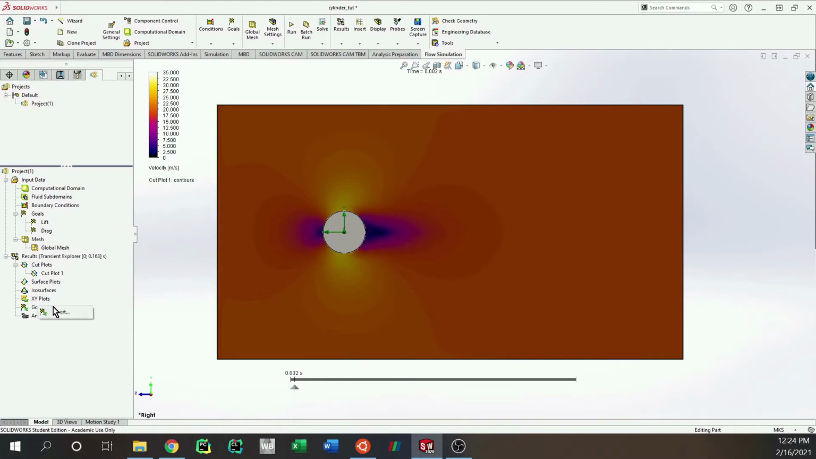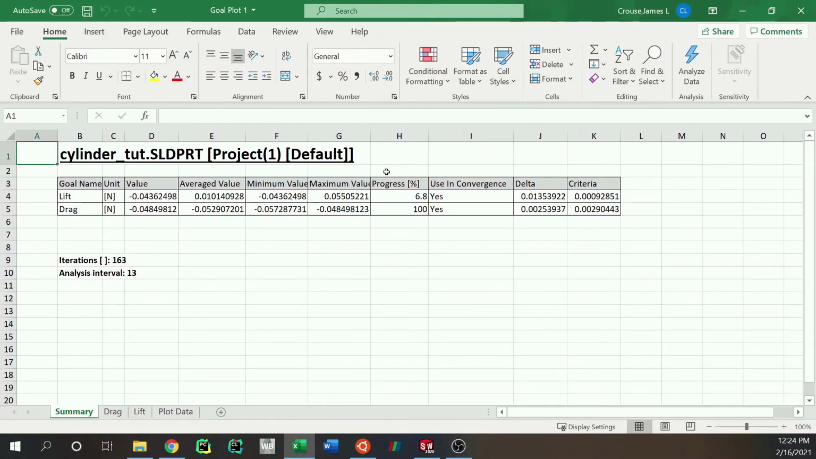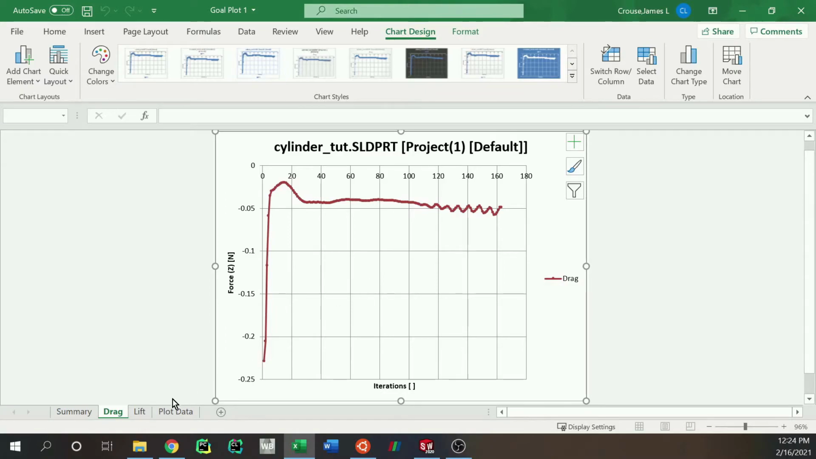You can also export the results to Excel. SolidWorks will export the data into a file with data nicely plotted in different pages of the file.